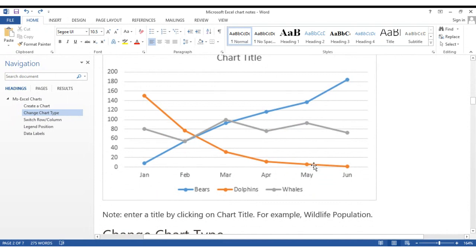If you look here, the bears are represented by the blue line. In January they were around 15, in February around 58, and in March around 90 something. Their trend is increasing. Dolphins were very high in January but are reducing, and by June they were very few. For whales, the line goes up, down, up, down, up, down.